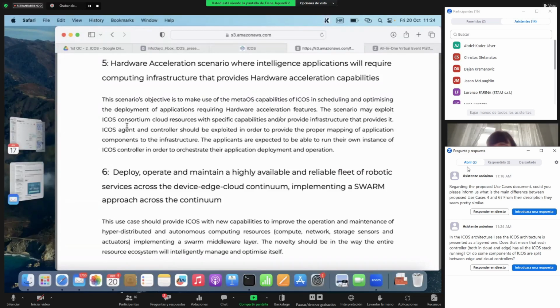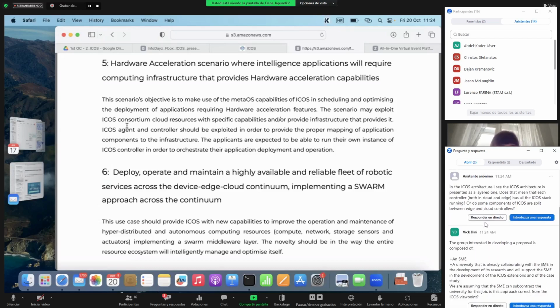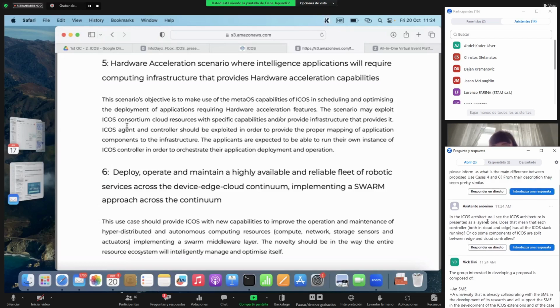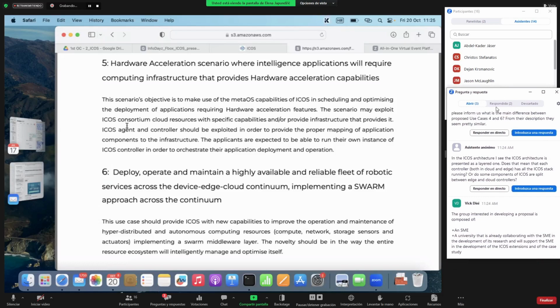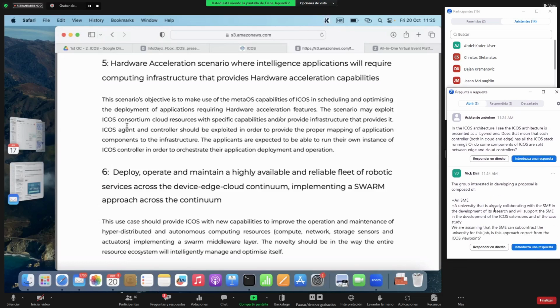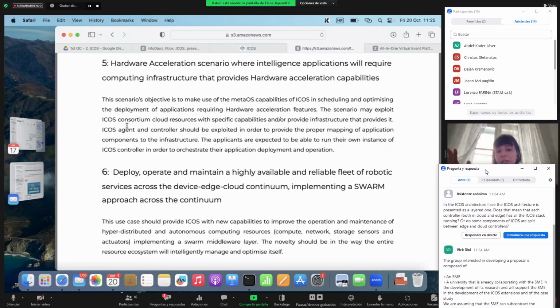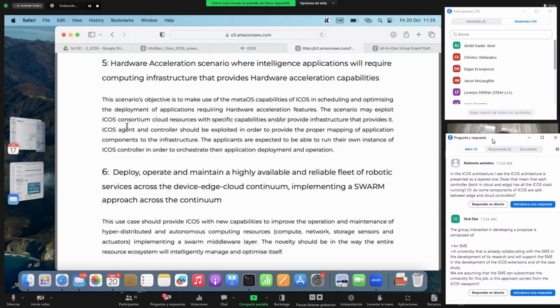These are just the proposals from the consortium, what they think is appropriate for ICOS. But we are open to any use case and all the innovation that comes our way. We are not only welcoming, but excited about any technology that is outside of these proposed topics.